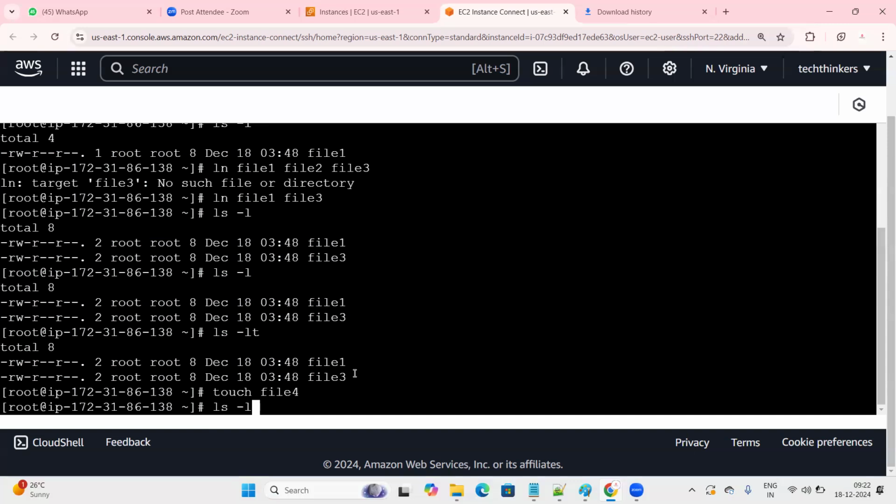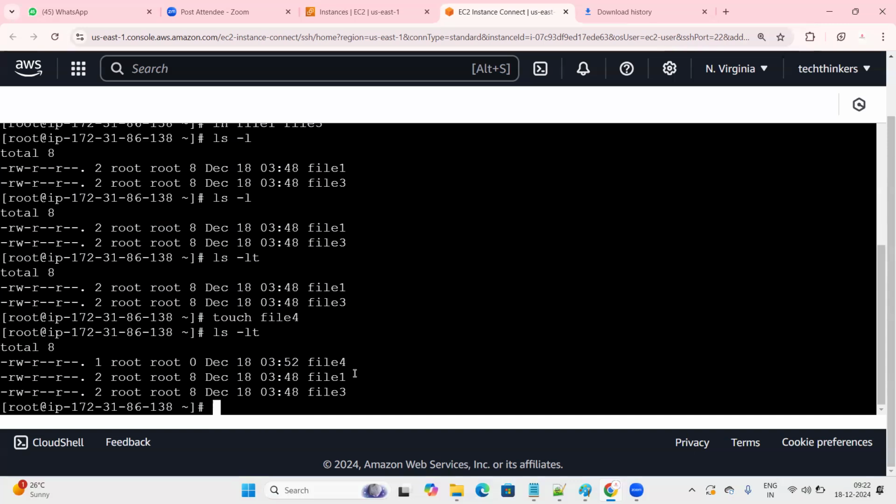I'm giving ls-lt. Can you see now? The file is created at 352. Now, very recently, a new file is created, and earlier, both the files were created at the same timestamp. That's why it is displaying the list of files based on the timestamps. Understood? t refers to the timestamp here. ls-l, we understood, will show us the detailed information. t represents the timestamp and it will display the list as per the timestamp.